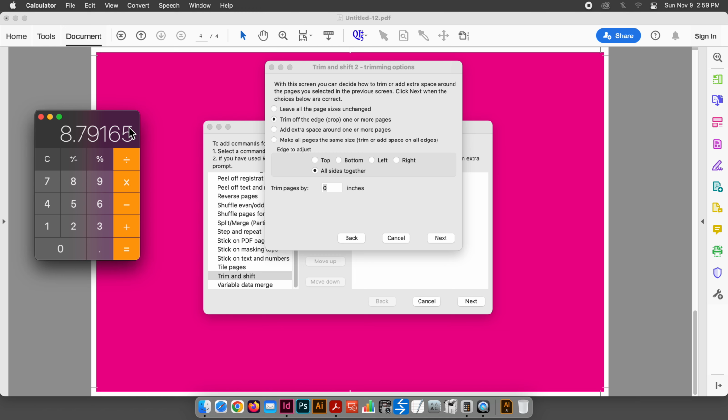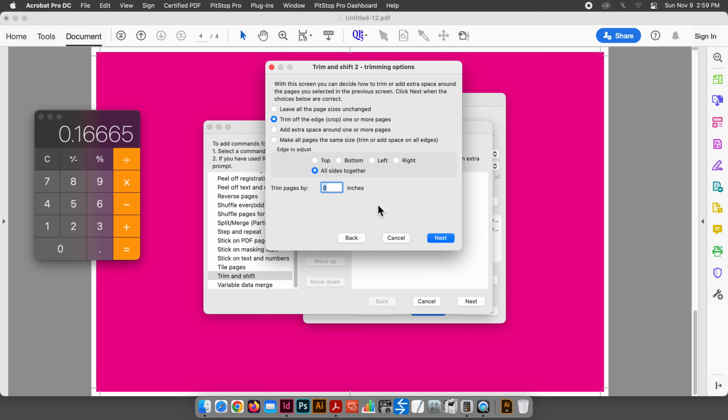So we're going to take this number, and we're going to minus 8.625, equals. And that's our number. This white area right here, that's the width. So we're going to go back here, and we're going to choose 1.1665 and hit next.